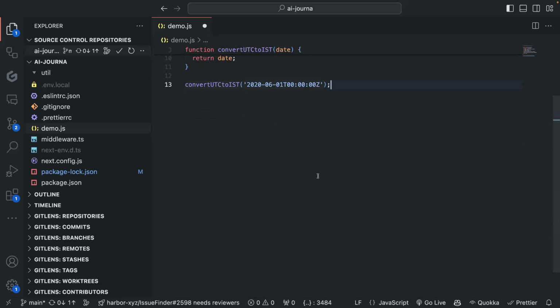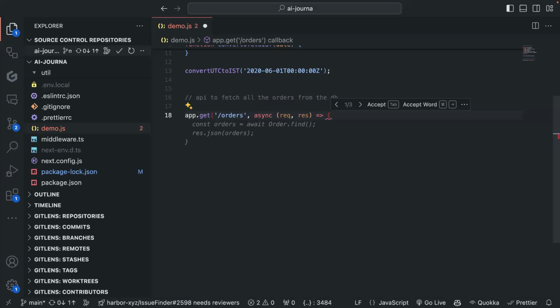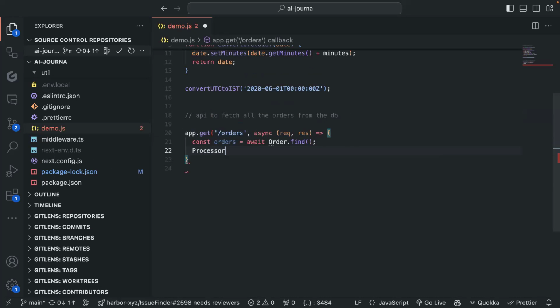Now for example, let's assume I want to write an API in Node.js and Express to get all the users list. So I'll say, API to fetch all the orders from the DB. See, it starts suggesting things. I can say app.get orders. Based on this, you can modify it. If I don't want this and want to process the orders instead, I'll say process orders, and I'll pass.